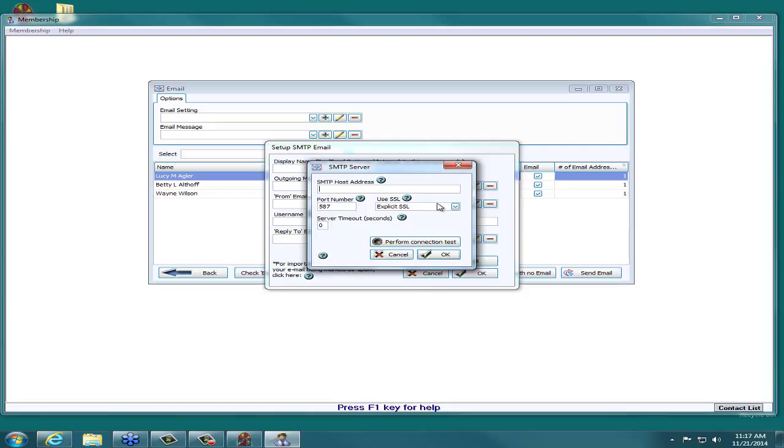This information is not something that we at Church Windows would know. You have to know who your provider is, along with the recommended SMTP host, or along with the host address, port number, and SSL. Okay, so if you need help with this, make sure you get this information first.